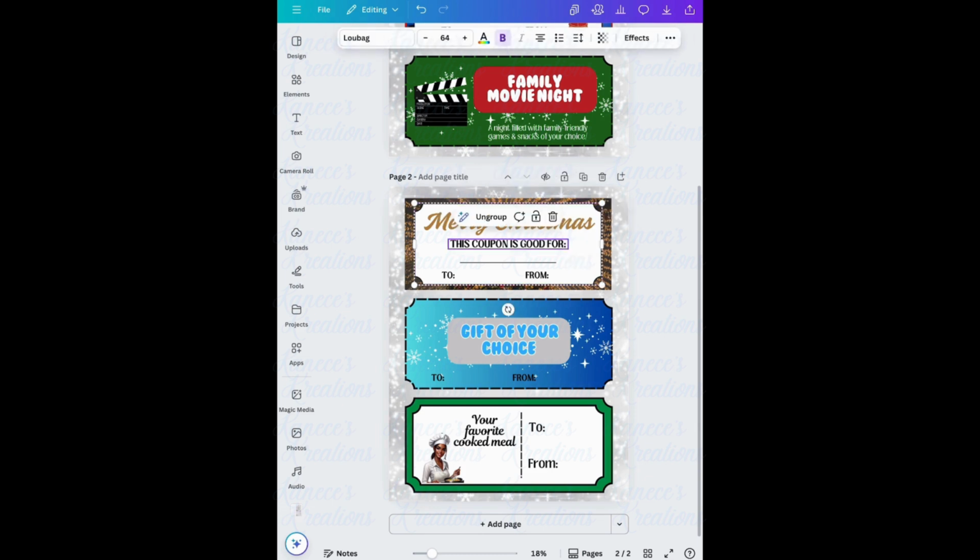I accidentally locked it, but you can go ahead and delete it. And you see that it's all grouped together, the inside of that coupon. So I'm going to ungroup it, and then we're going to just move it around a little bit, just so you know. It doesn't have to be exactly what we gave to you. Whatever you see is best.